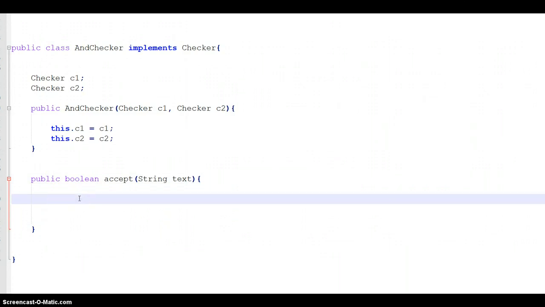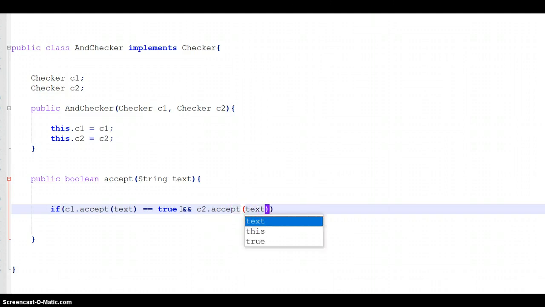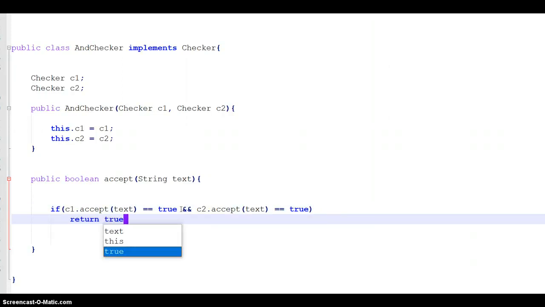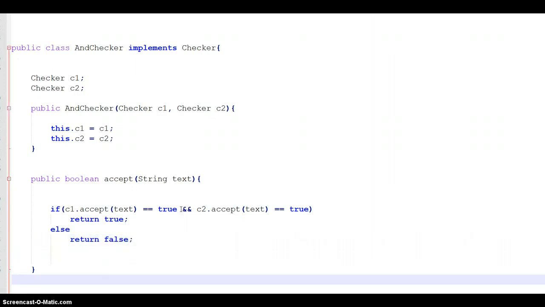I'm simply going to call C1's accept method. We know that this checker object has an accept method, right? So if it accepts the text, we know that the accept method returns a boolean. So if this object accepts the text is true, and C2 dot accept the text is true, then we will return true. Else return false. And that is my answer to part B.